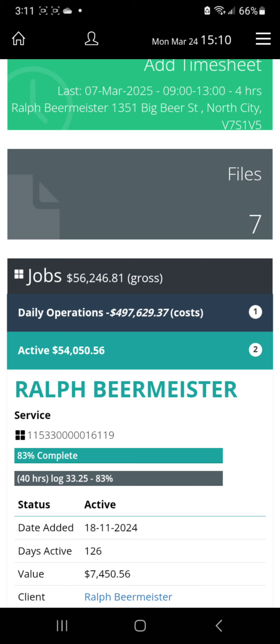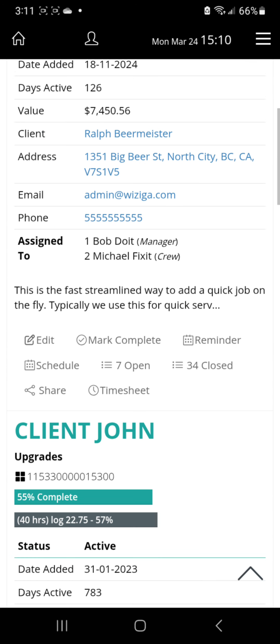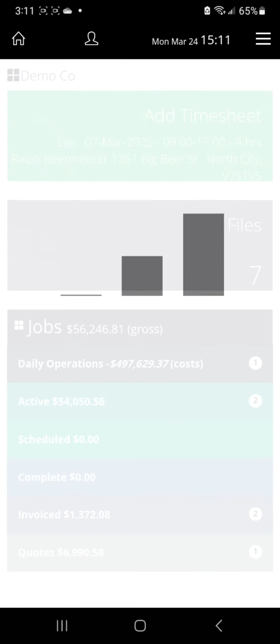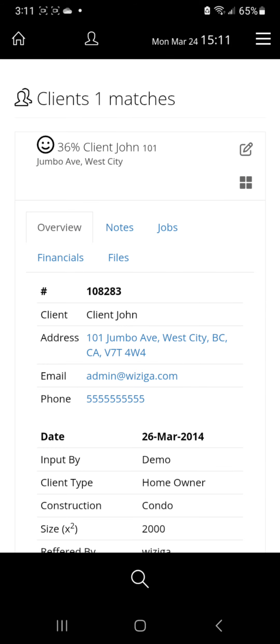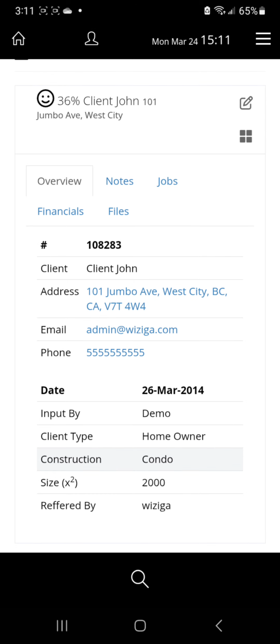There's a couple of ways you can get to your client details. If one of your clients is showing up on your main dashboard, like this one here, Client John, you can check them out by just touching their name. This brings you to the client overview, which are the details when you added the client.